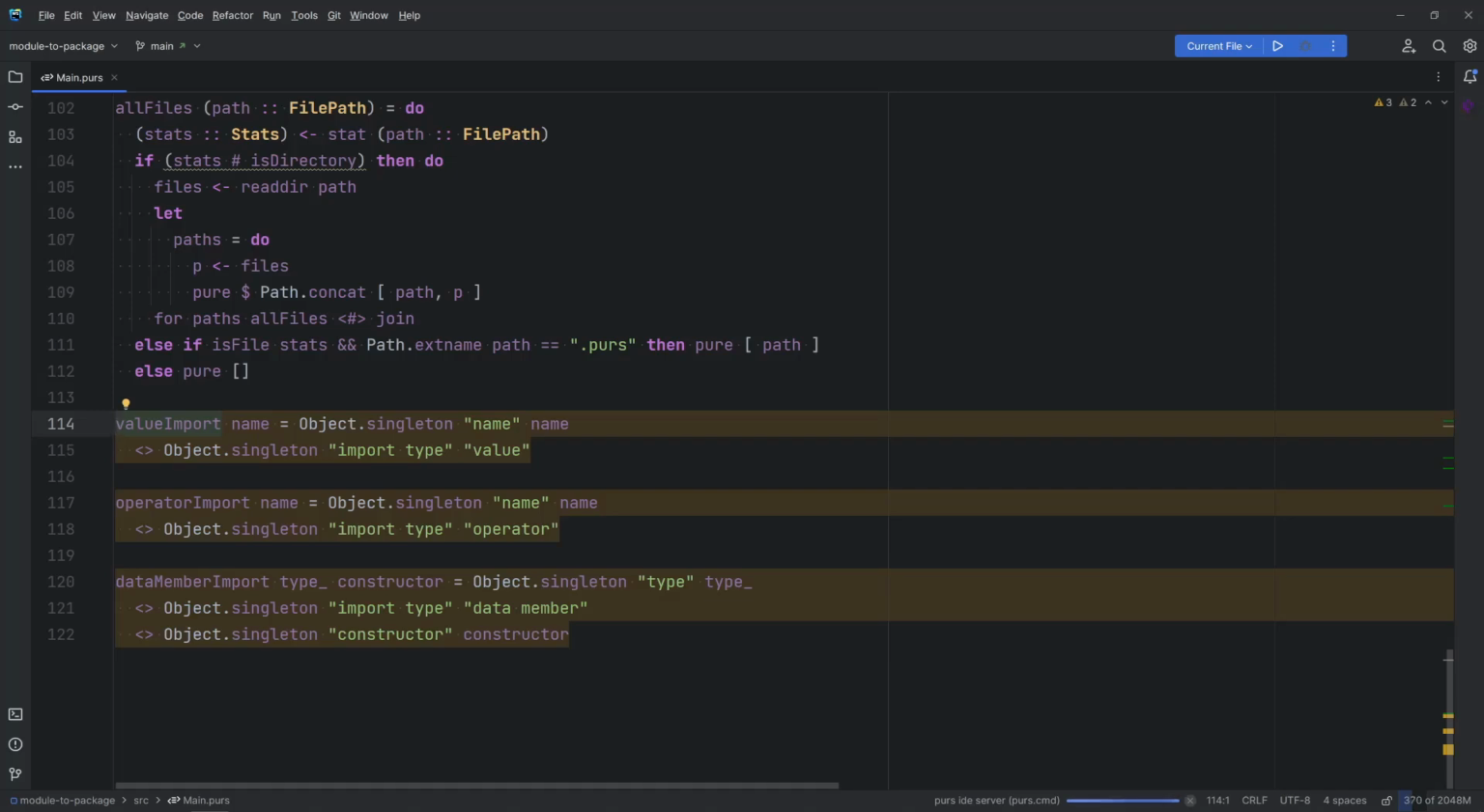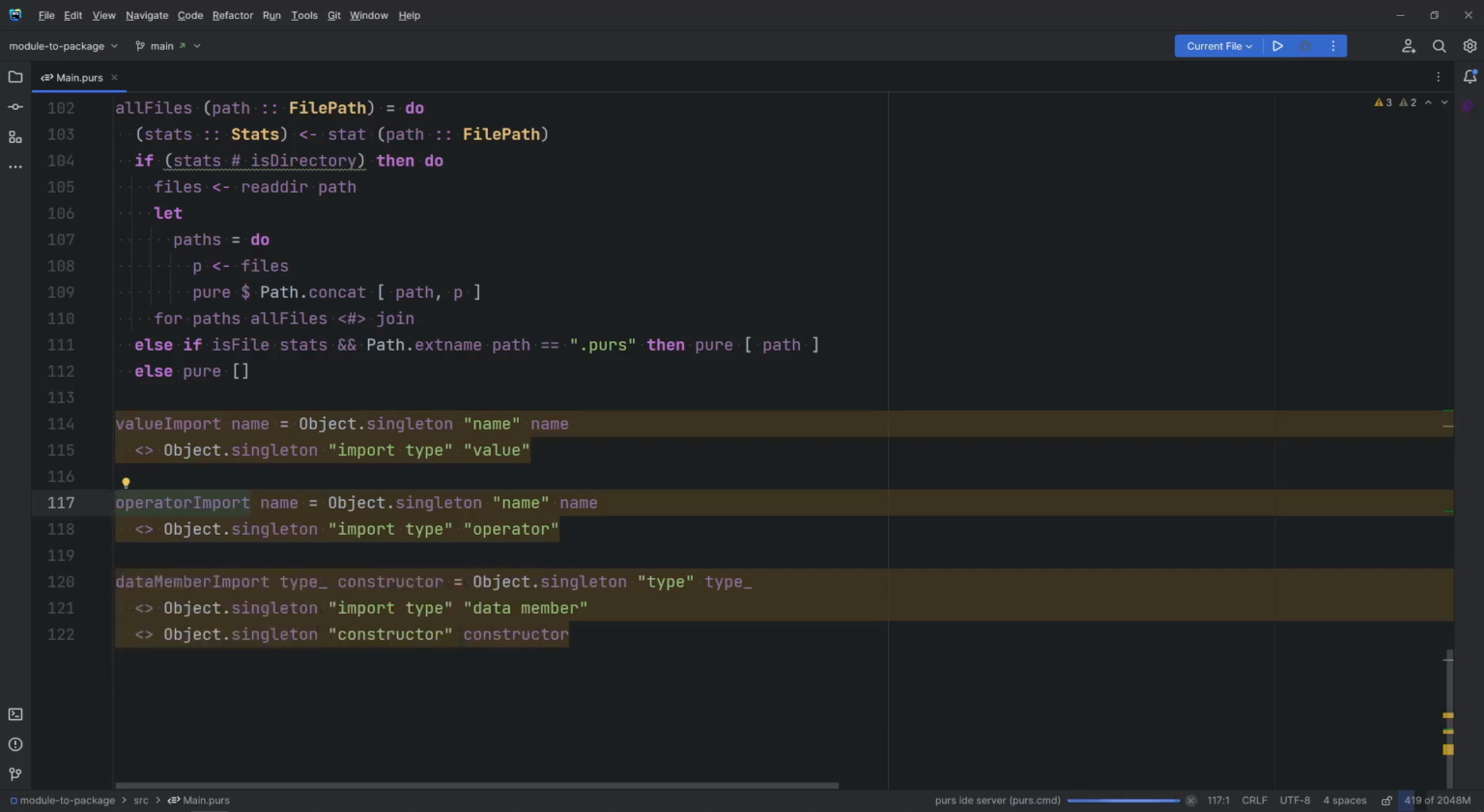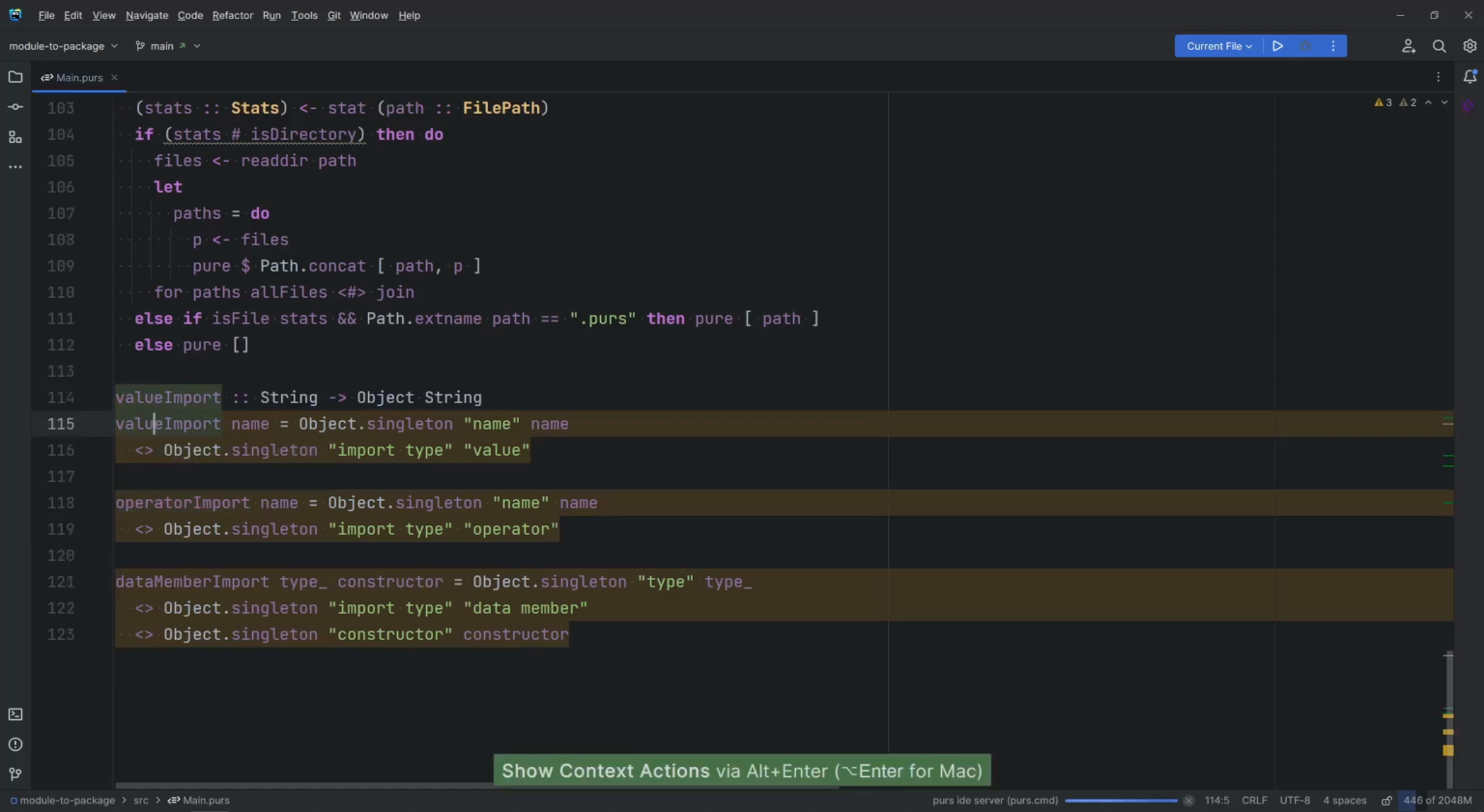And if I hit Alt-Enter, we can see that it's missing a type declaration. We can also see that when we go here, we get bigger information, more information, which is from the compiler server, which we can see is running in the bottom right here. So Alt-Enter, that looks good.